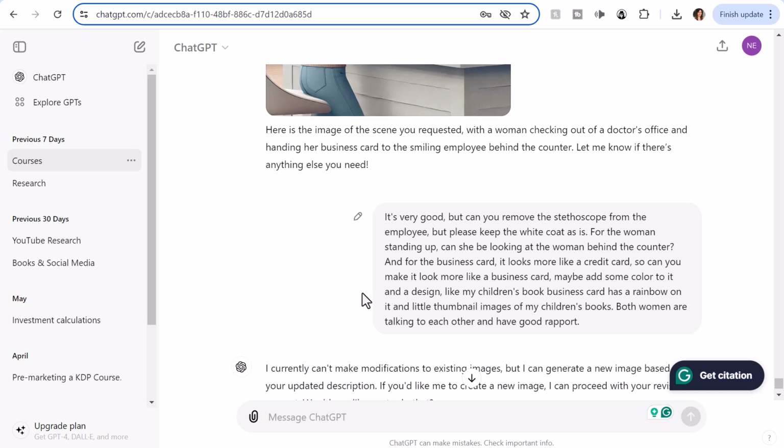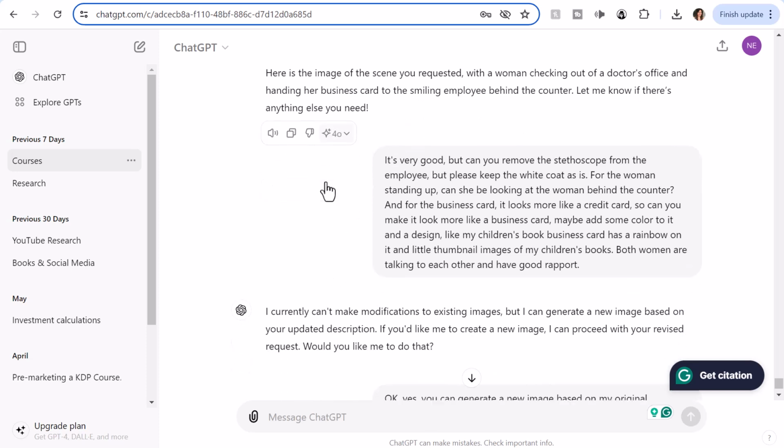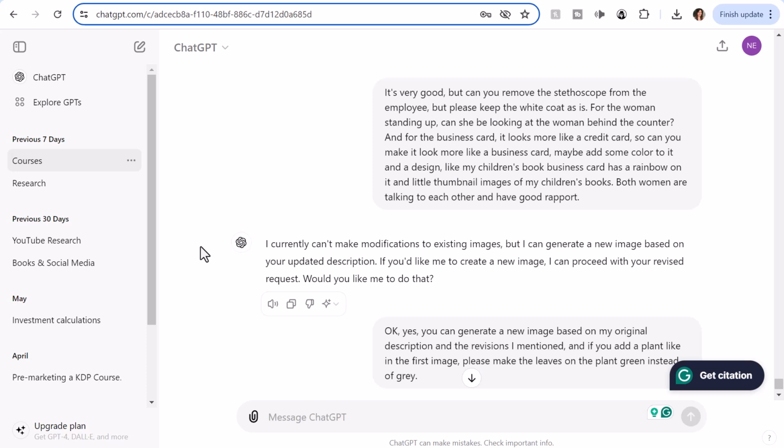And I mentioned that my children's book business card has a rainbow on it and thumbnail images of my children's books. Both women are talking to each other and have a good rapport. That was the goal. So ChatGPT told me that it could not make modifications to existing images, but I can generate a new image based on my updated description.